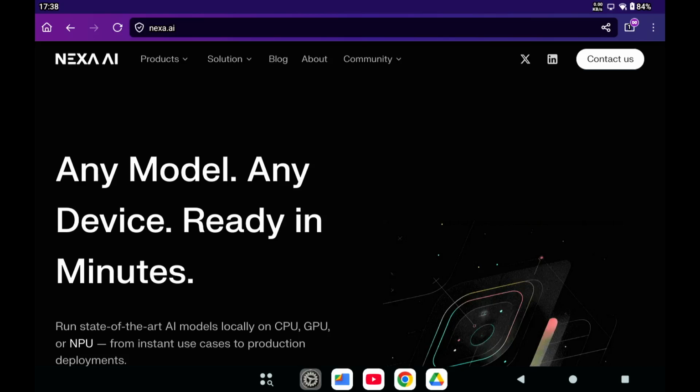In this video I want to have a quick look at Nexa AI. They claim that they make it possible to run any model on any device in a couple of minutes. I think they still have to do a lot of work to really make that happen, but they have released some models and I want to focus on the Android app for now.